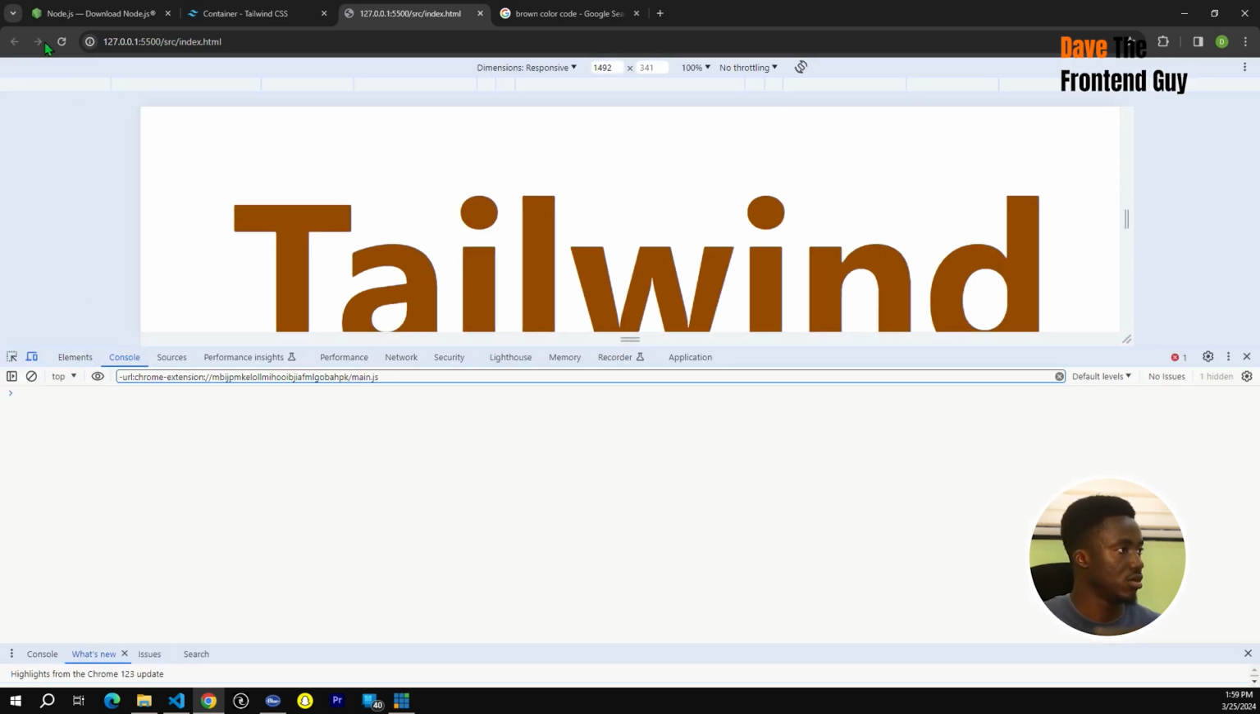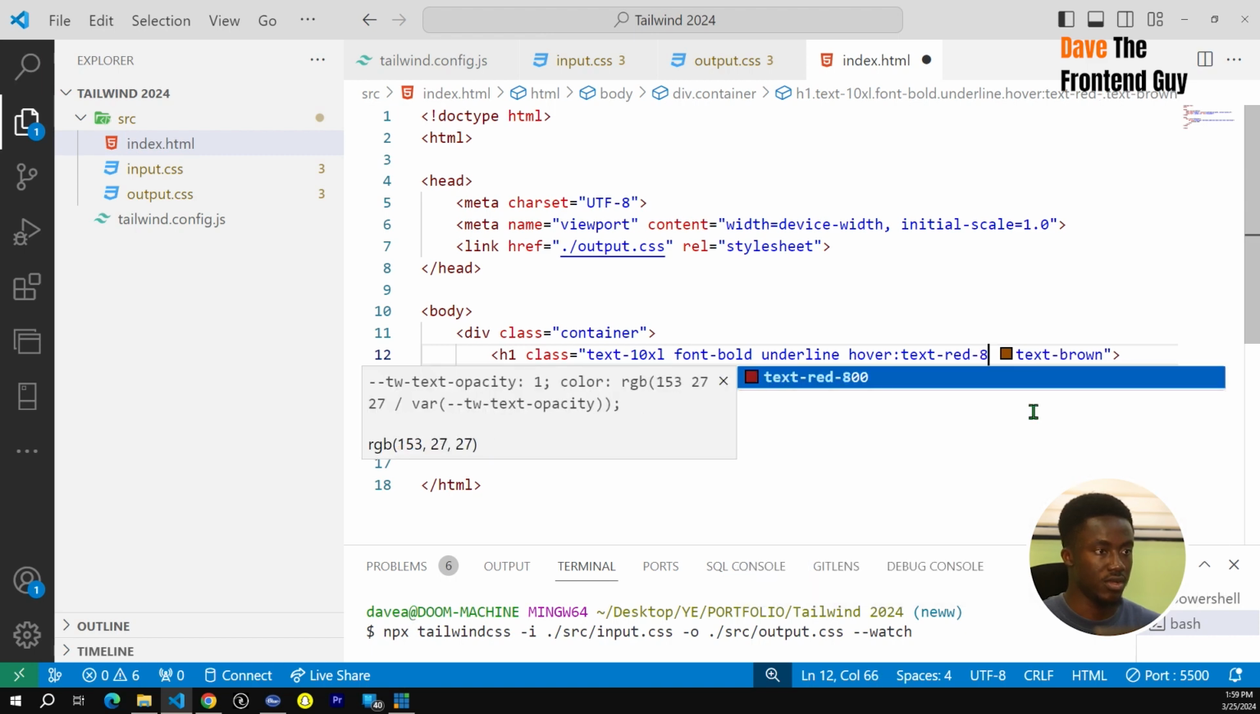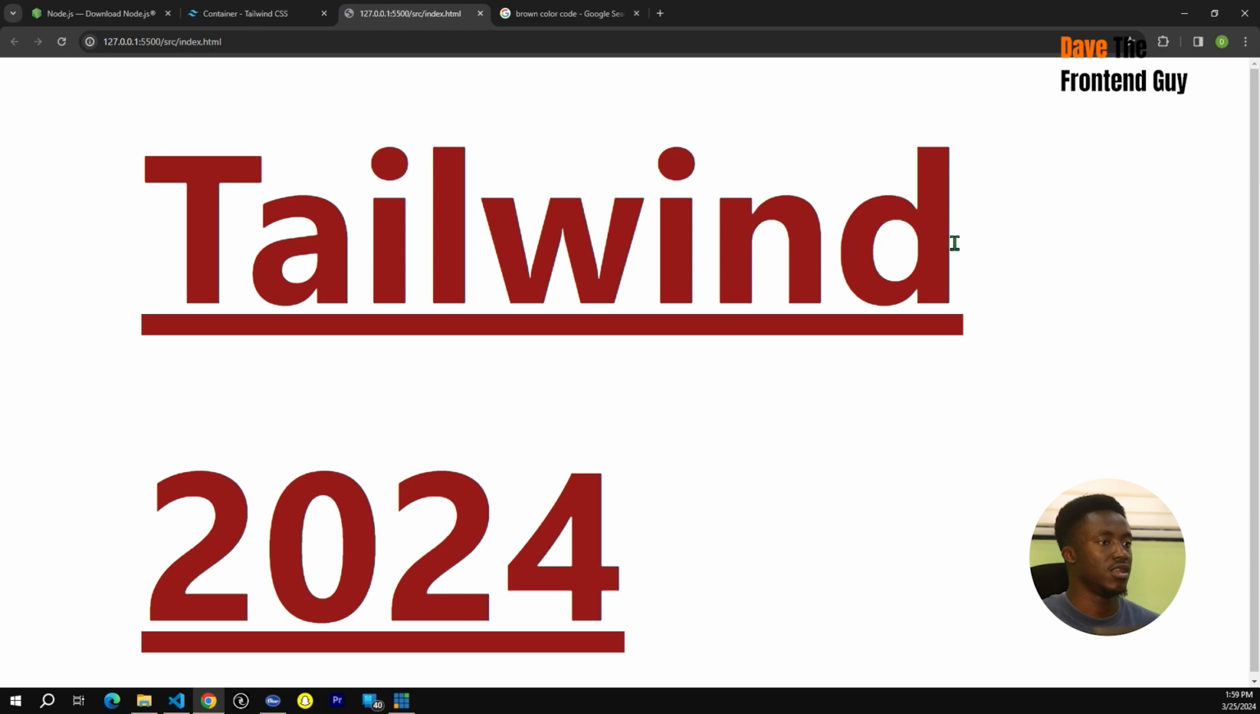This should work. Wow. Oh no, I didn't specify which shade of red it should be. So I'm going to go back into the browser, and anytime I hover over the text, it becomes red. So that's the beauty of Tailwind.